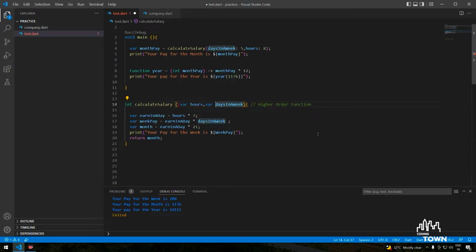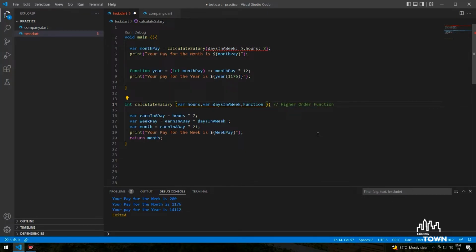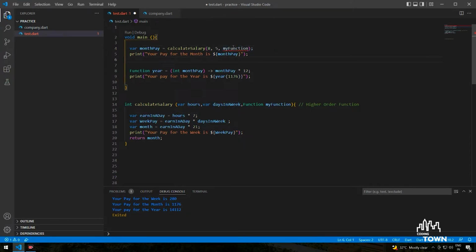So just remove these curly brackets right now. After you have removed these curly brackets, we wanted to have another parameter called function. For that, we are going to use a data type called function, and after that give the function name, whatever you wanted to give your function name. So we are going to call this my function. So now we have given this the name my function. We are going to just delete that, and after that call this again, and now we have something called hours and days in a week. So we are working 8 hours a day, we are working 5 days a week, and we wanted to pass a function right over here.